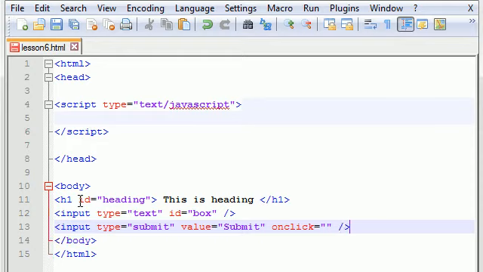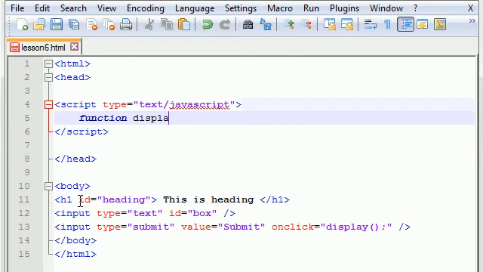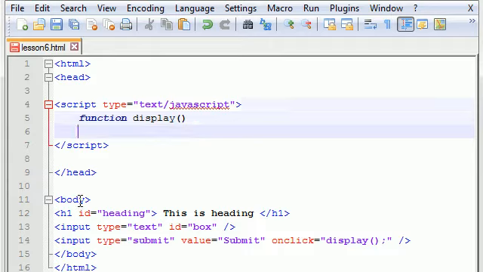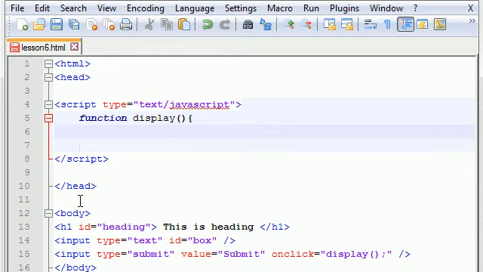And what is that something? Something is a function written in my JavaScript. The function name will be display. We are going to create this function in just a moment. So let me go to my head section and here I will create a function with the name of display. Why? Because we have named over there our function as display. Okay, so over here I will write the code in my display function.